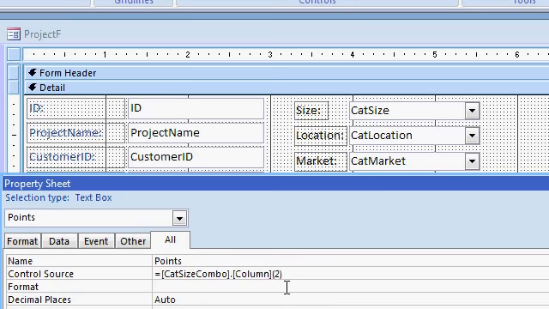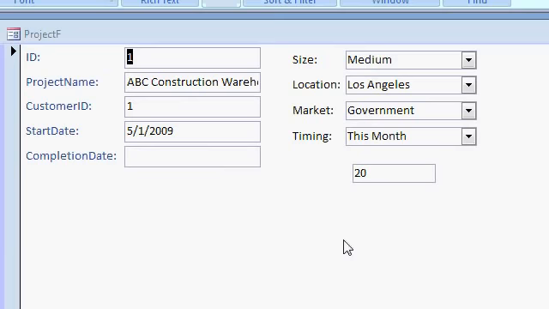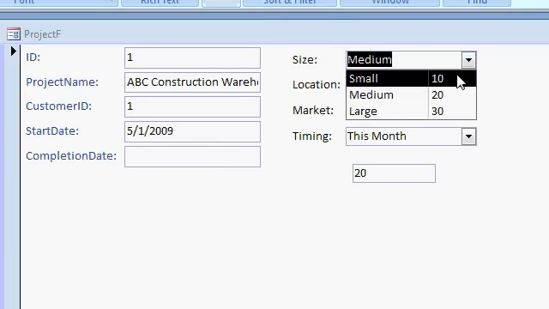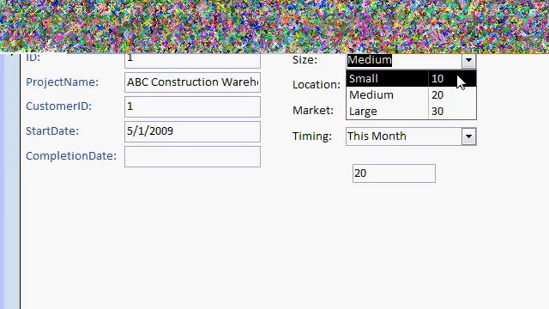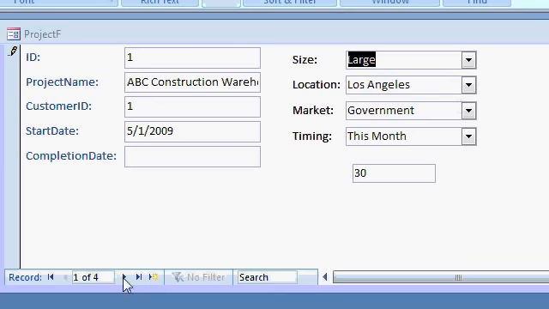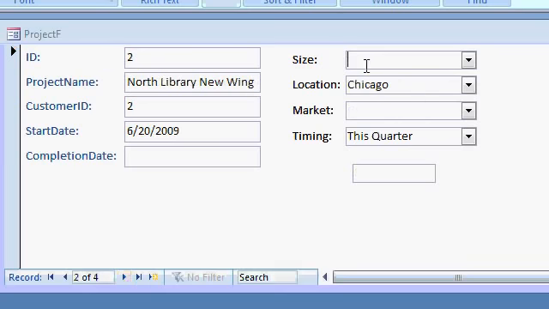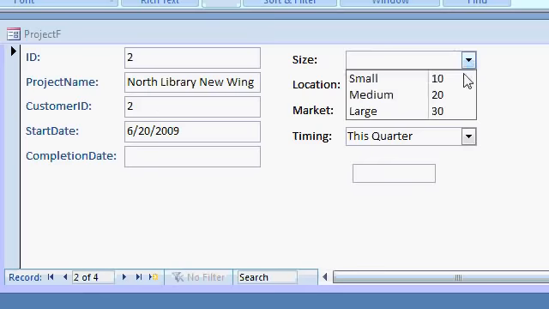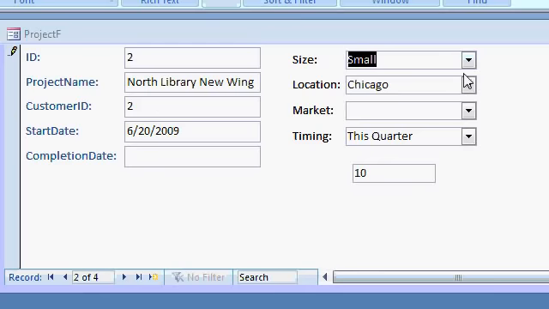Now when you hit tab, it just throws brackets around some of the stuff, and that's okay. And now when I go into form view, notice this is a 20 because this is medium. If I change it to small, look at that, it's bound. It automatically recalculates, no programming necessary. If I go to a different record, that one's blank. If I drop this down, let's change it to small, there's a 10. And those guys are blank.